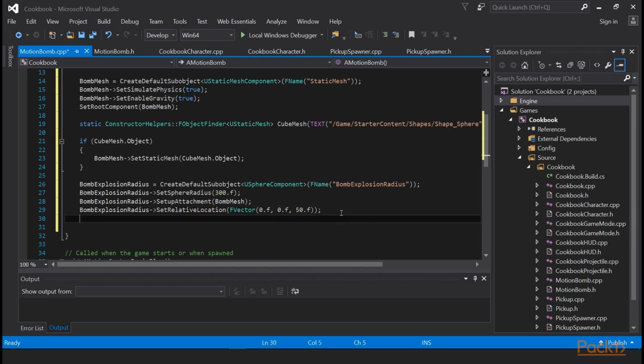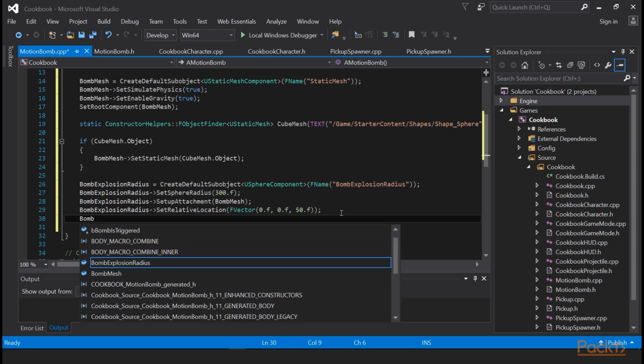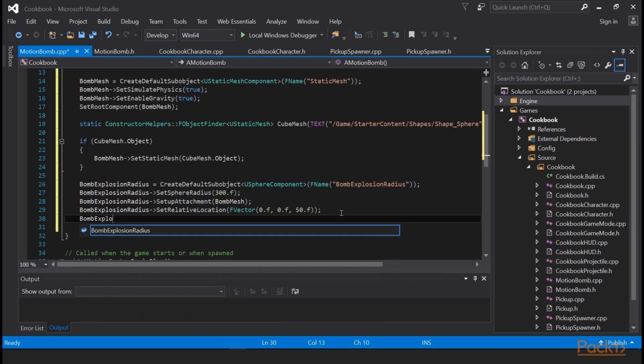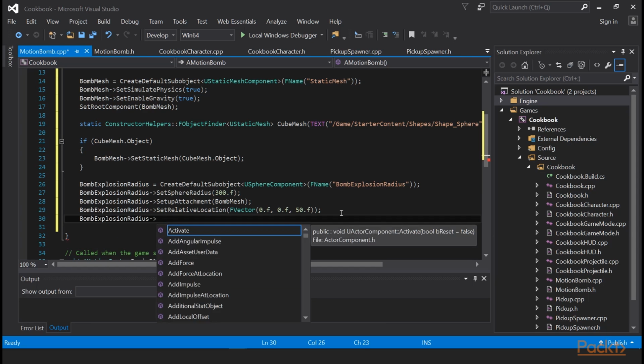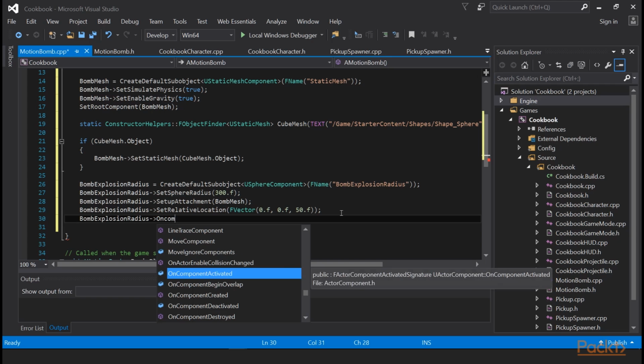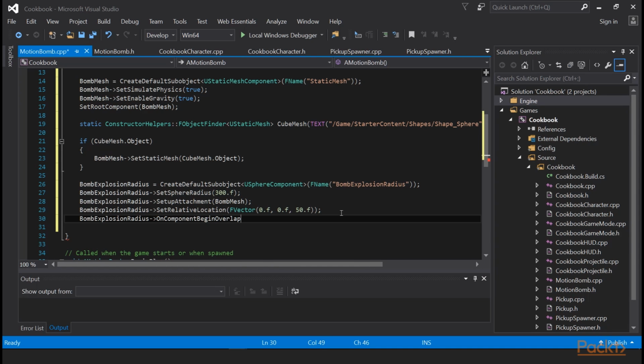And now finally, I'm going to make it so that when the player enters the bomb explosion radius, the bomb actually explodes. And to do that, we do bomb explosion radius, and then we use the on component begin overlap. You may remember this function. And we type add dynamic. Now don't worry if add dynamic isn't in the list. It fully works. You just pass in this.